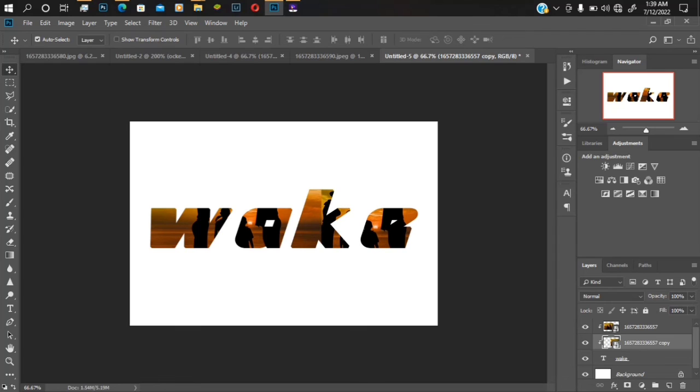So that's how to make an image enter into a text on Photoshop. Very easy. So that is it, guys.